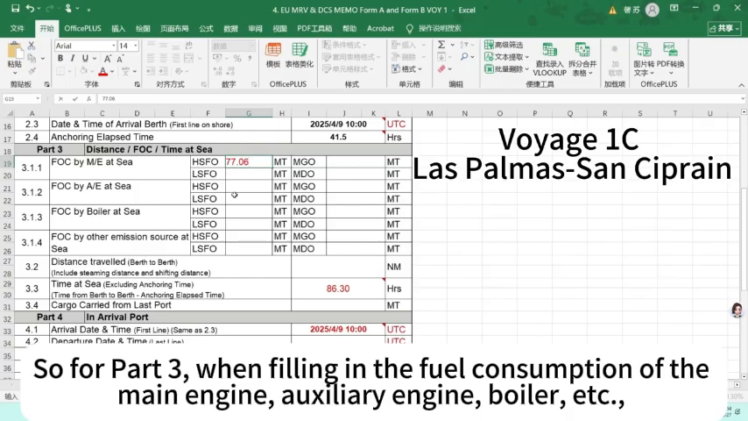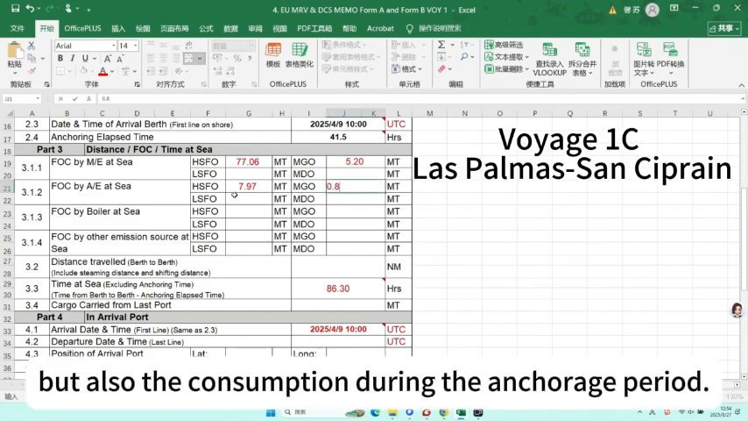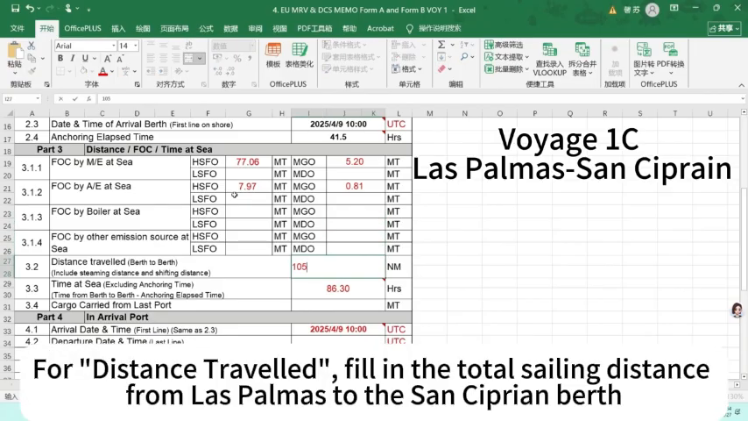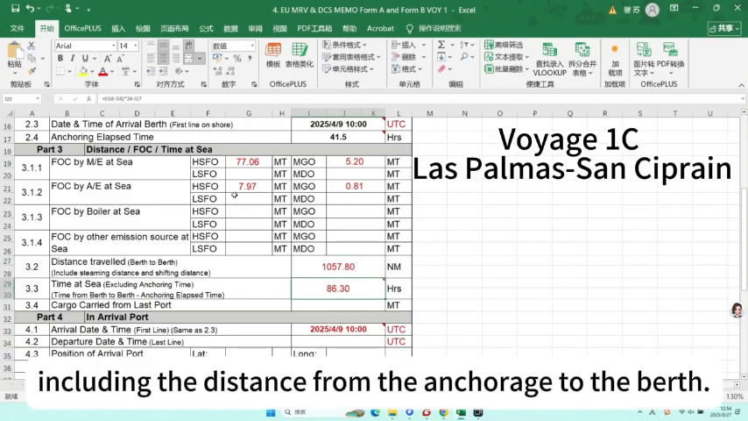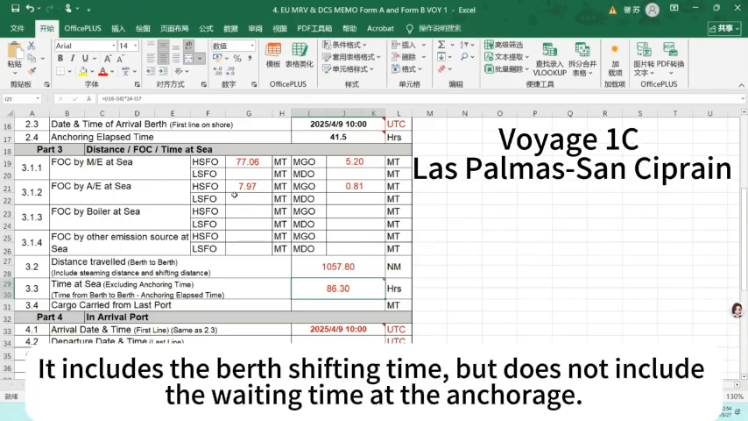So for part 3, when filling in the fuel consumption of the main engine, auxiliary engine, boiler, etc., it includes not only the fuel consumption during the sea voyage from Las Palmas to San Ciprian, but also the consumption during the anchorage period. For distance traveled, fill in the total sailing distance from Las Palmas to the San Ciprian berth, including the distance from the anchorage to the berth. Time at sea will be calculated automatically by the form's formula. It includes the berth shifting time, but does not include the waiting time at the anchorage.